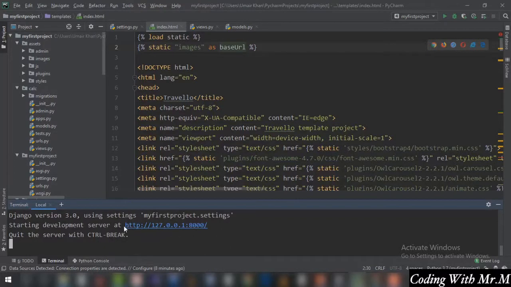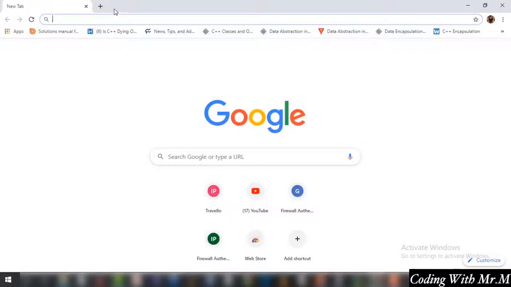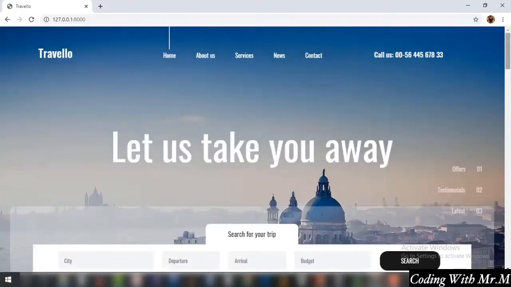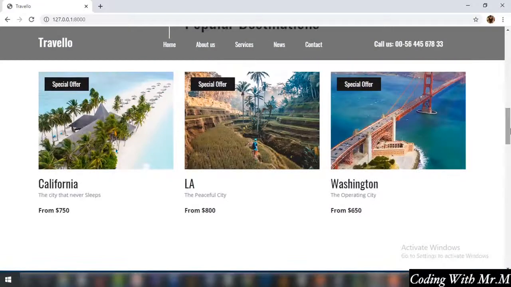Alright, so our server is now running. Let's copy this address and refresh our browser page. This is basically our website, and I want to talk about this. I also explained in the earlier tutorial why we have this special offer printed over here: because in the index.html we have a specific type of code being looped in which the special offer is printed. That's why at the top of every image you can see this special offer.